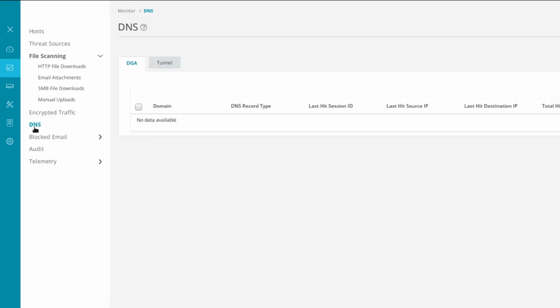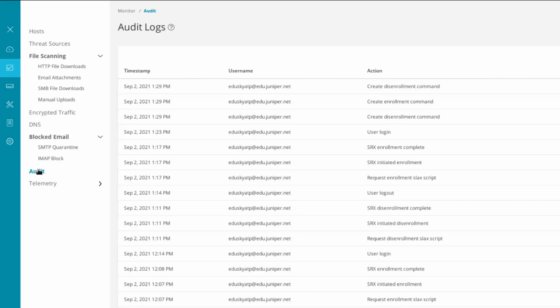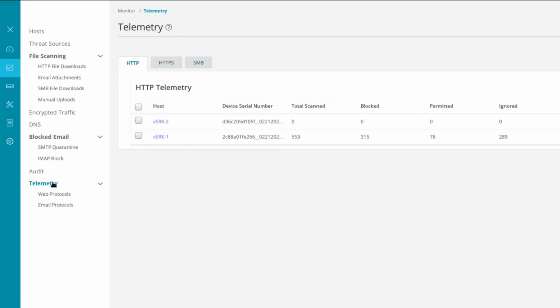Then we have DNS section, which allows you to see any sort of DNS DGA or DNS tunneling attacks. Then blocked email, so this will be any quarantine SMTP emails and IMAP blocks. And then here's the audit log, shows enrollment, disenrollment, logins, things like that. Just kind of an audit log, what's happened with the security realm. And then we have the telemetry section, and this will tell us where we're getting telemetry from web protocols and also email protocols. And we go to web protocols. You can see on VSRX1, we've got scan files, block files, permitted, ignored, and things like that. And so that's where you'll find those statistics.